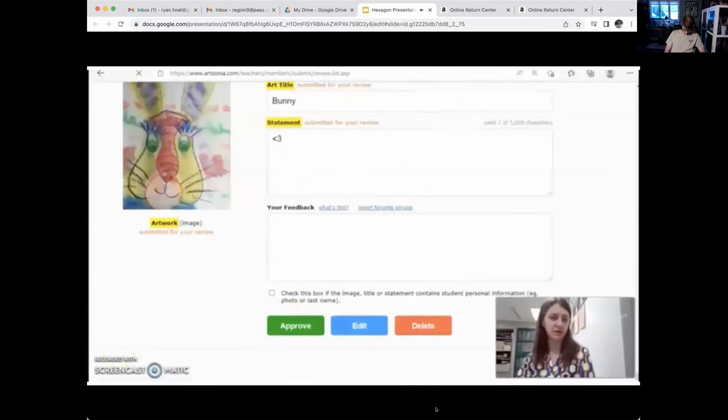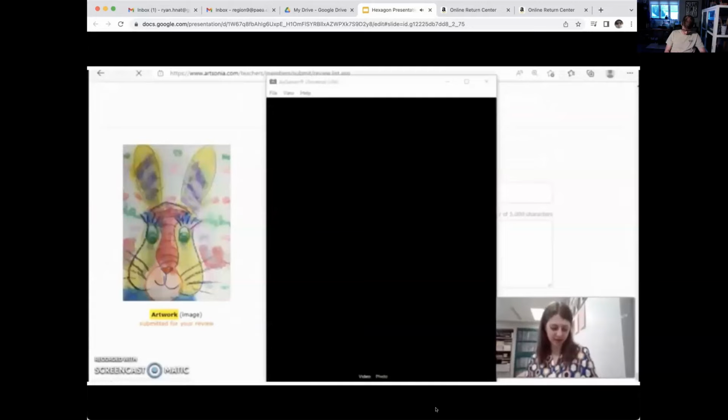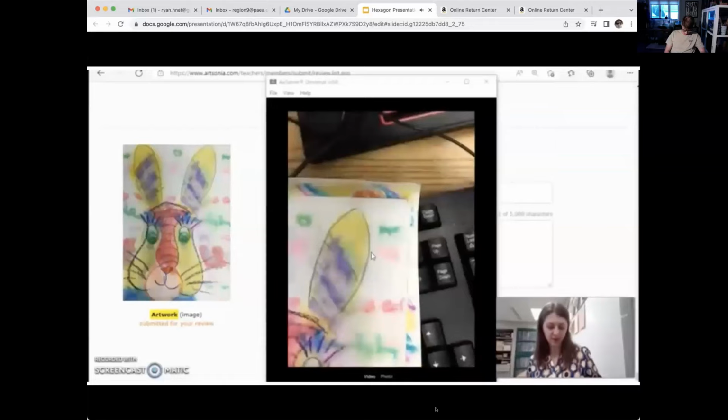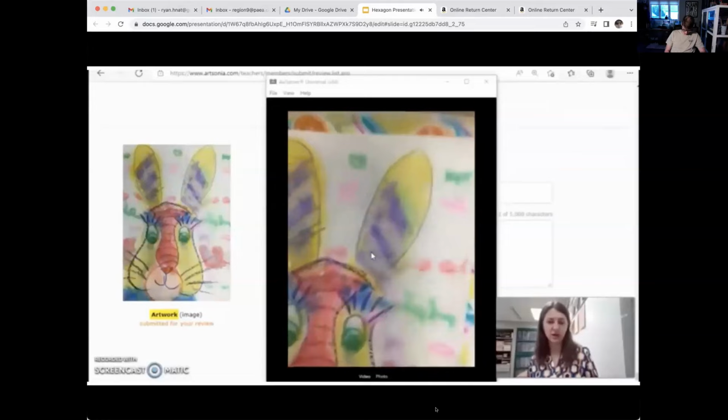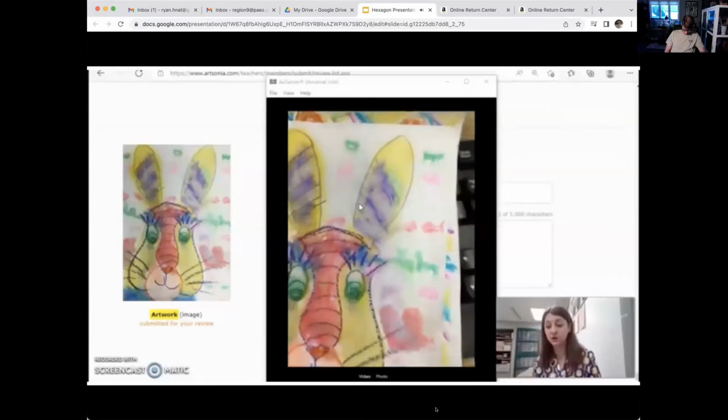As for a collaborative piece, if you want to add artwork as a collaborative piece, this is where you can choose a video, or you can have the students individually photograph their artwork. And then when you get to the artist statement, everybody who is part of the art project, you can put in their Artsonia screen name. Remember, under the parent permission, no last names can ever be shared.